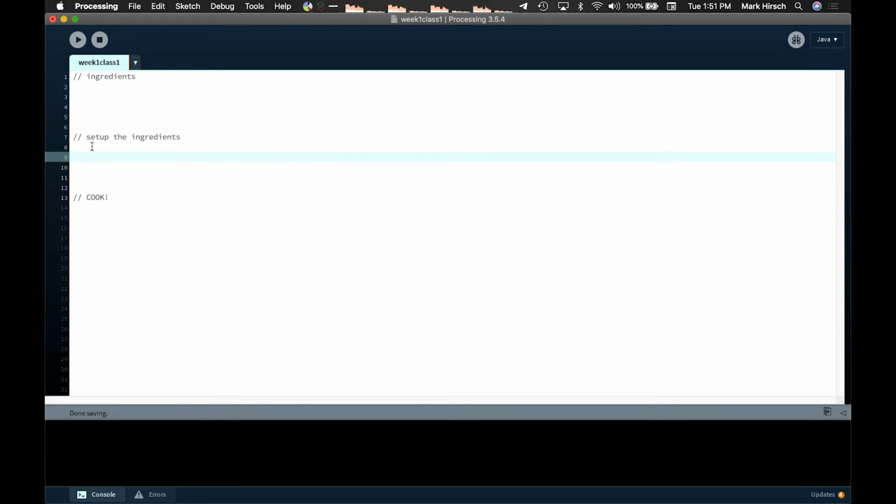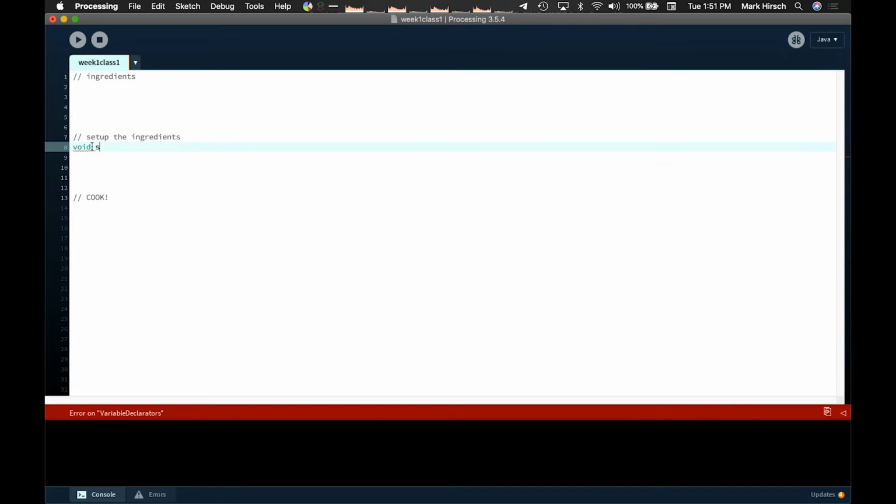Okay. So let's actually start writing some of the code that's going to make all this happen. We'll come back to the ingredient list, but Processing has us do this with every sketch to get things up and running. So we're going to say void setup, two parentheses, and then we need these little curly bracket things. So one kind of open and one closed.